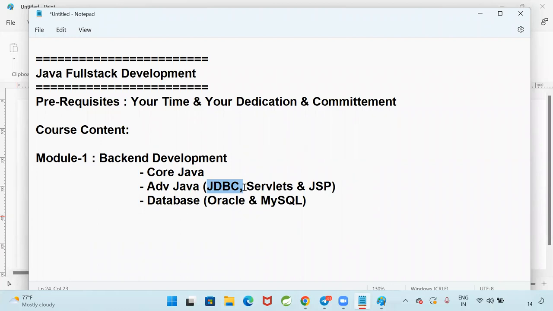My Java application should communicate with the database. My Java application should be able to store the data in the database. My Java application should be able to retrieve the data from the database. How can a Java application communicate with the database? That's where JDBC comes into the picture.